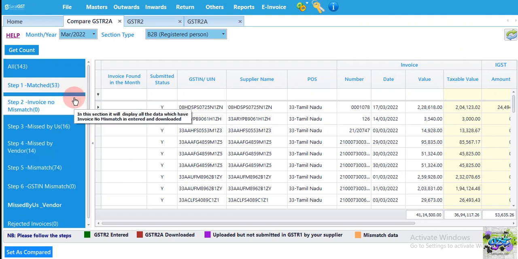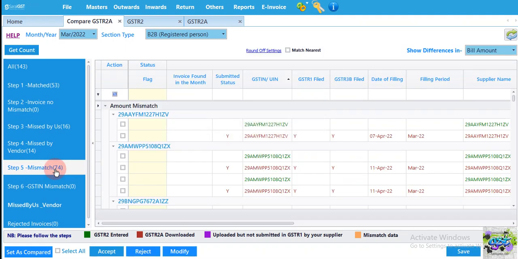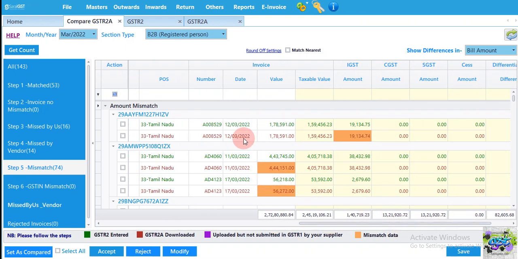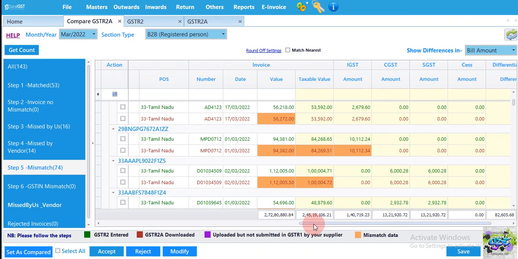The next step would be to go to the mismatch category. As you can see, there are many invoices that are mismatching. So what is the difference between invoice number mismatch and the step 5 mismatch? Invoice number mismatch will only bifurcate the differences of invoice number. However, the mismatch category will show you the differences in dates, values, taxes, and taxable value. Everything else, the mismatches in the value, will show in the mismatch step. Okay, so as you can see, there are many mismatches over here.